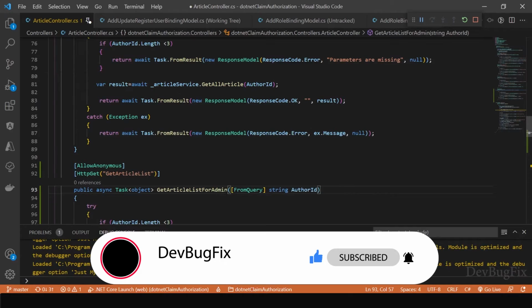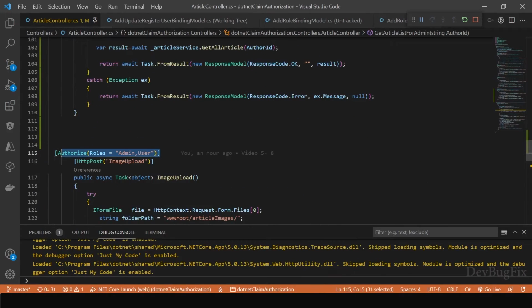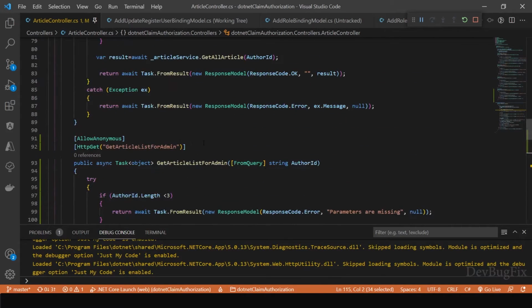We will change the endpoint name, copy the method name, and paste in the HTTP get attribute. Copy the authorize attribute. Only admin and user can access this method, those who have a token. Stop the application.